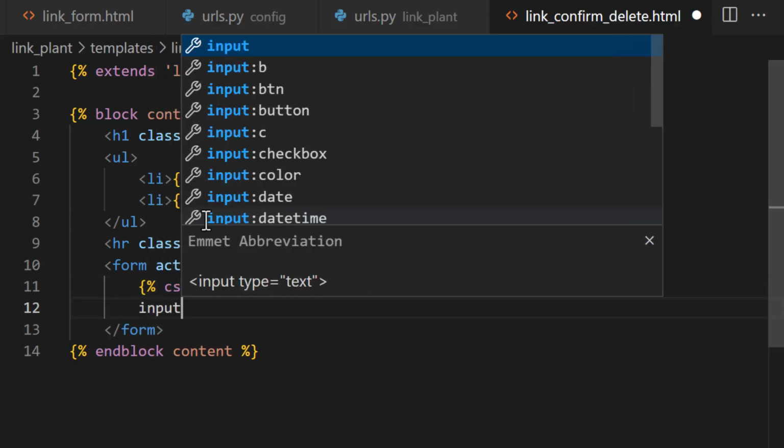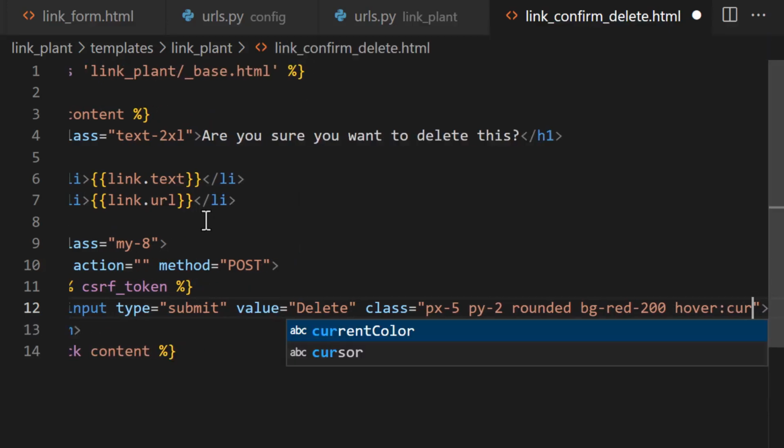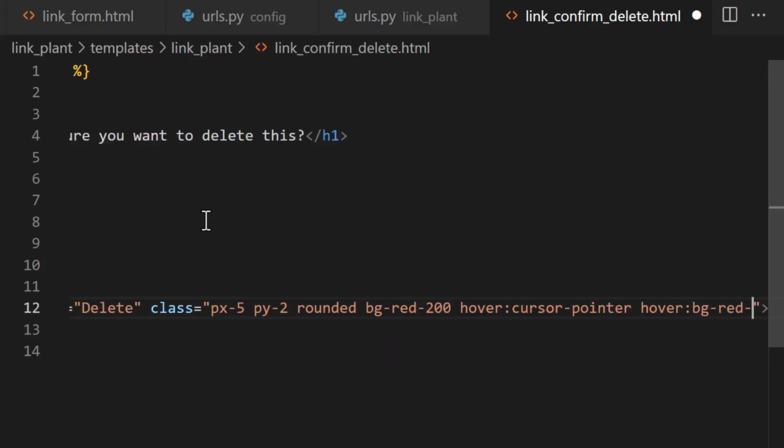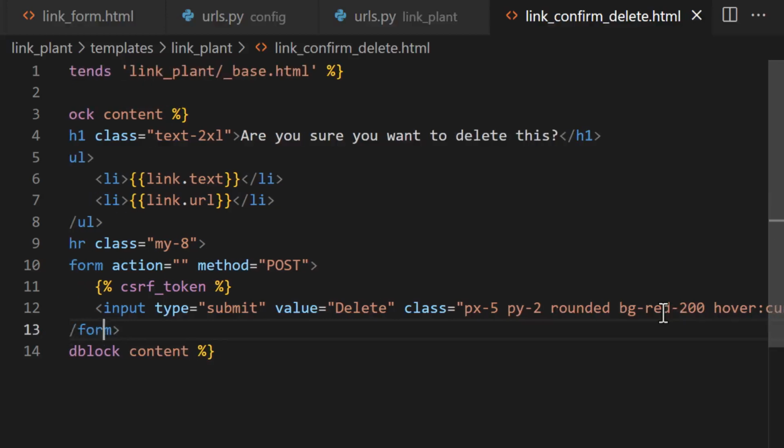And then our input to submit it, a submit button. So we could have input type equals submit, value equals delete, class equals, and then we'll paste in some stylings. Padding X of 5 to give it some padding on the left and right, top and bottom padding of 2. We'll make it rounded. We'll say the background is red 200. The hover cursor will be a pointer. When we hover, we'll make the background red 300. And that should be good. We can save that.